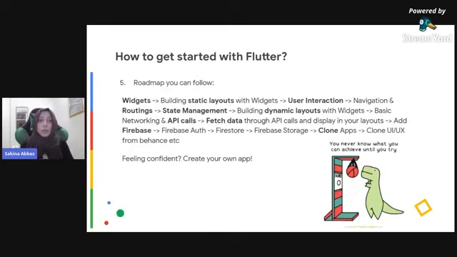And finally, what is an ideal roadmap that you can follow when you're just getting started with Flutter? So first of all, you need to understand widgets. Once you've developed a basic understanding of widgets, like which widgets are there and for what purposes, you can put them all together to build static layouts. Just go over to Behance or Pinterest or whatever, pick up a layout that you really like and code it statically. So no data changing, it's just that static layout.